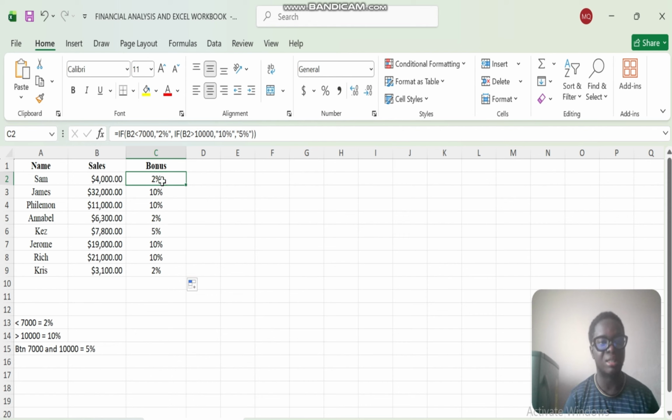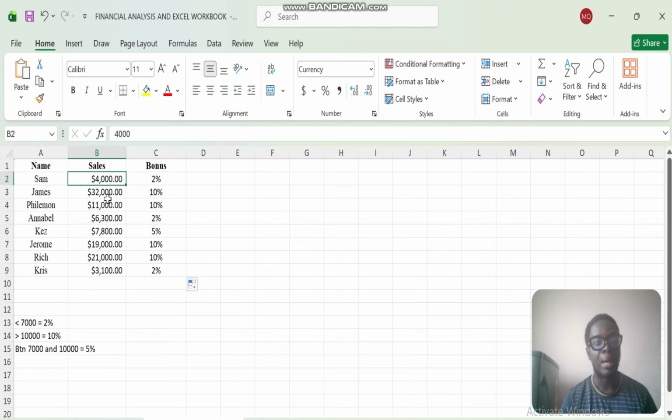So now this is telling us that if the value over here is less than 7,000, this person deserves a 2% bonus increase, because the sales he or she brought in is less than 7,000. Then here, the sales this person brought in is more than 10,000, so that person should receive a 10% bonus increase. And this one brought in greater than 7,000 but less than 10,000 in sales, and that is why this person is receiving 5%.